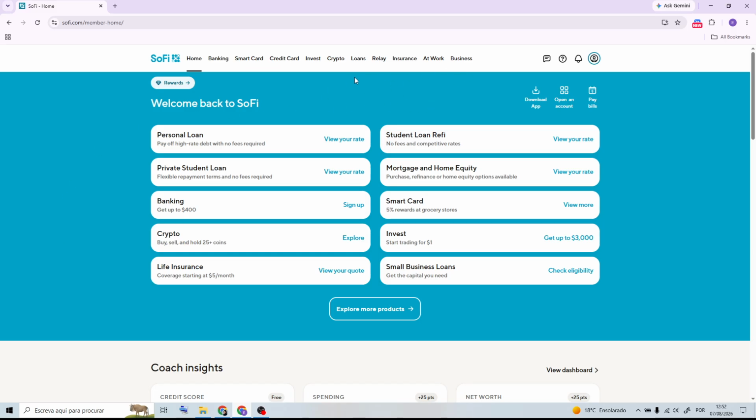Next, click Create Vault and give your vault a name that matches your savings goal, such as an emergency fund, vacation, or new car. If you'd like, you can also set a target savings amount to help you track your progress over time. After that, choose how you want to fund your vault.